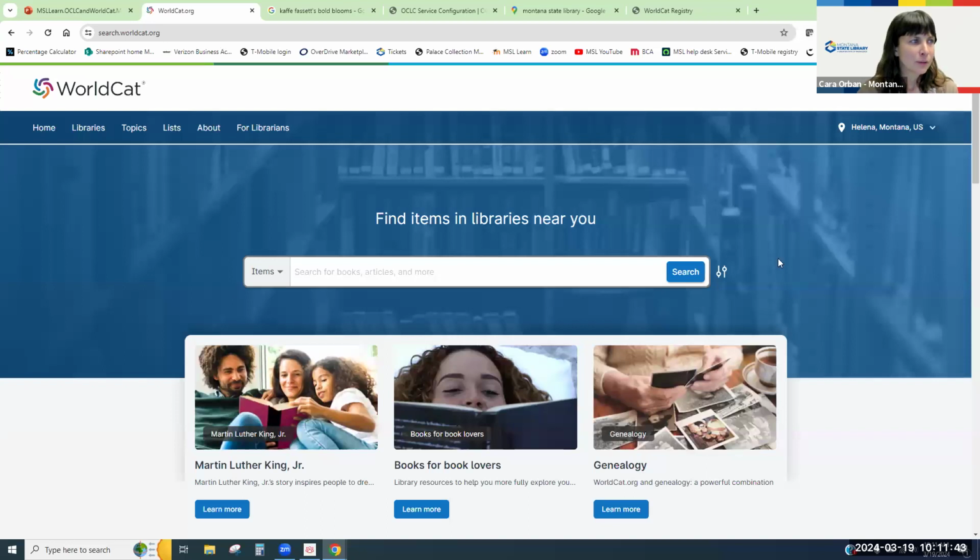Whenever you are looking for an item in libraries near you, it's important to know where that library is and where their catalog is, and for that information to be accurate. So that's what we're going to walk through today, how to make sure that is accurate. I'm going to show you what a perhaps non-user of the library or a new library user or somebody casually browsing for a book on the internet might see, and how they might find their way to WorldCat.